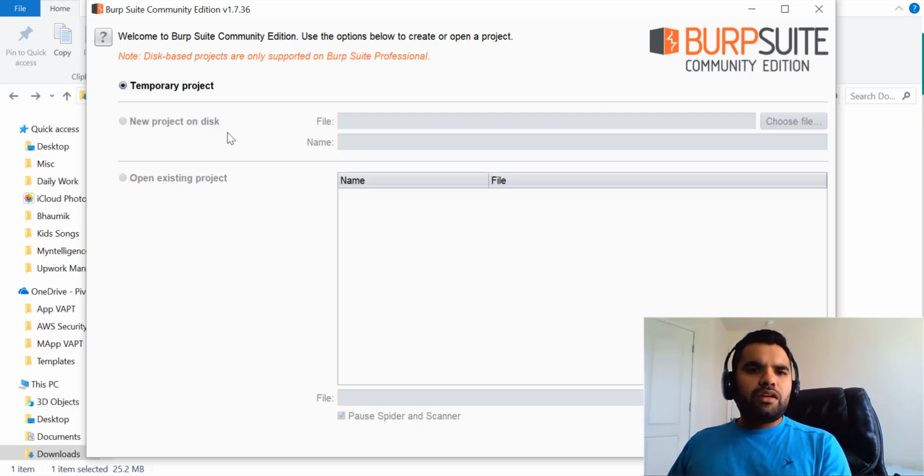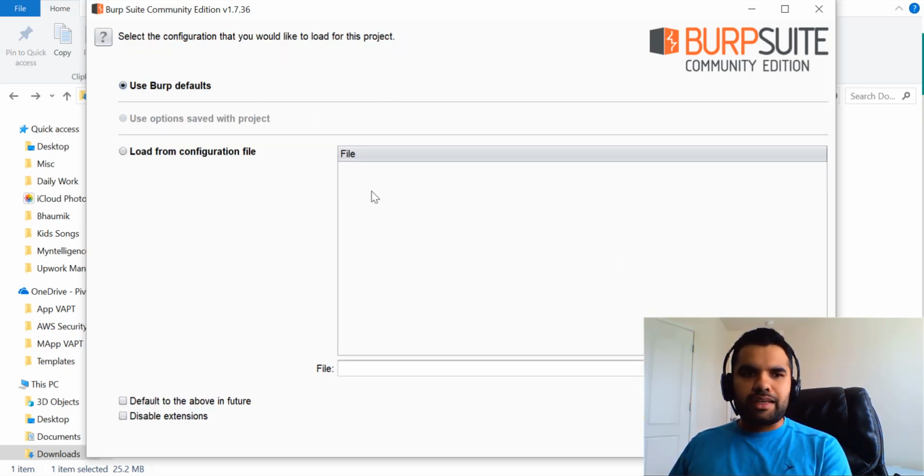Now, here you can open an existing project, or you can just create a temporary project. We'll just select that one. Here you can also load the configuration file. I have that for myself. For example, if you have made some changes and you don't want to redo that for all the projects, you can load the config file directly from here, or you can use the Burp defaults.